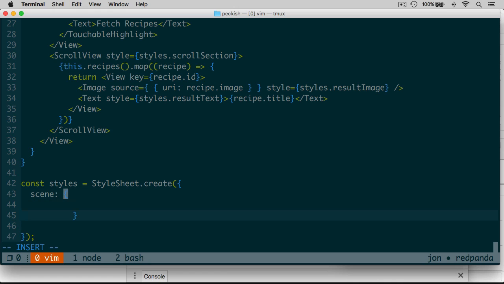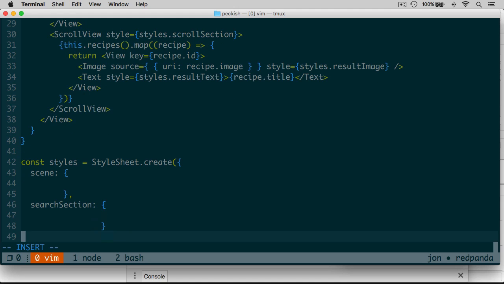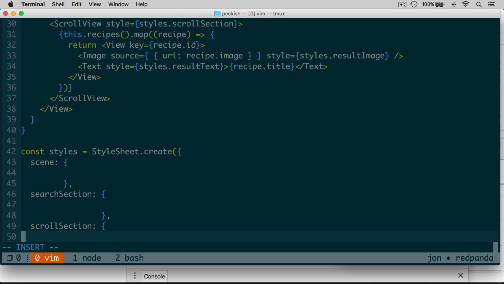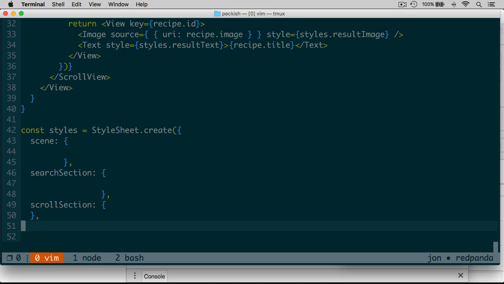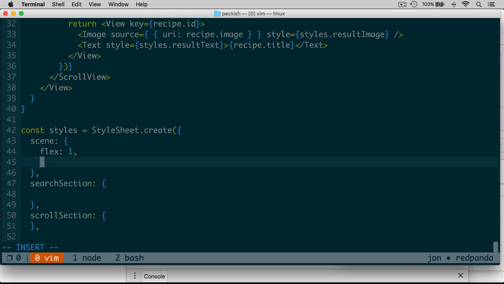So we want to describe our scene. We want to describe our search section. And we want to describe our scroll section. My formatting is all off. It's driving me crazy. And our scene is going to have a flex of 1. This is basically describing the outer size. And we're going to have a marginTop of 20. This is going to make sure that we don't impede on the status bar.